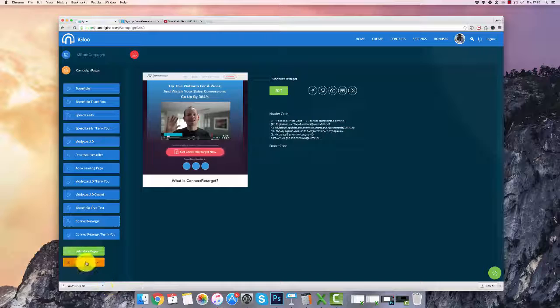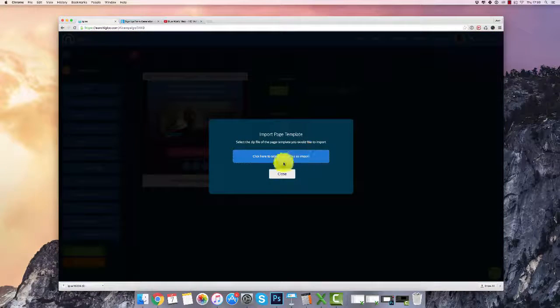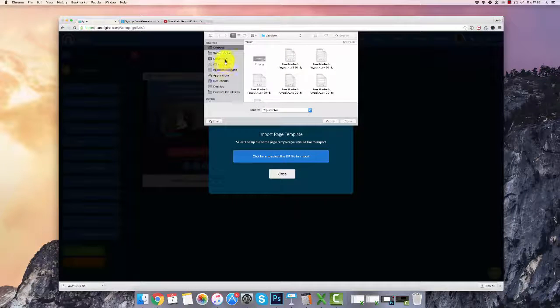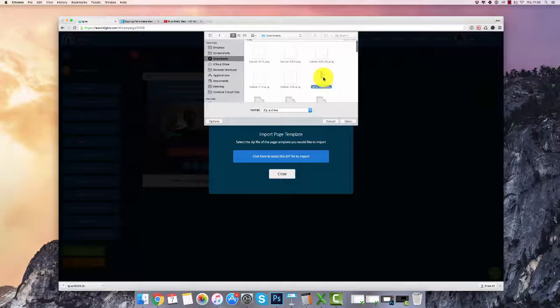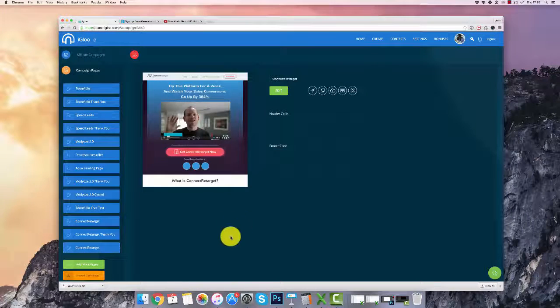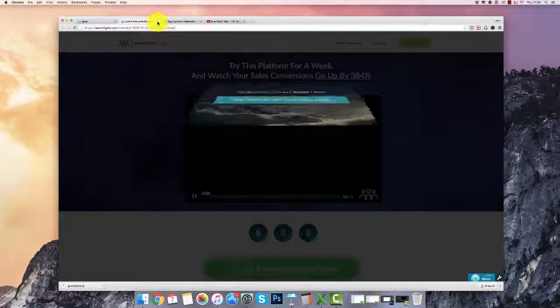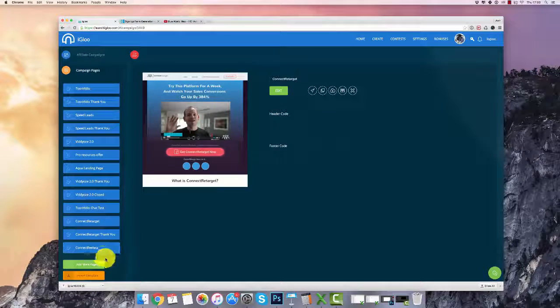And then what we can do is import it by going over to our campaign and then simply selecting import template, and then click here to select the zip file. So I'm going to get the one that I just downloaded, and I'll just download this. And this is for giving to other people to add it into their own account. Okay, you're about to see right now that I've just simply imported that page there. If I preview it, you're about to see that it's the same page that I just downloaded. So that's how you can go through and import and export page templates inside of iGloo.